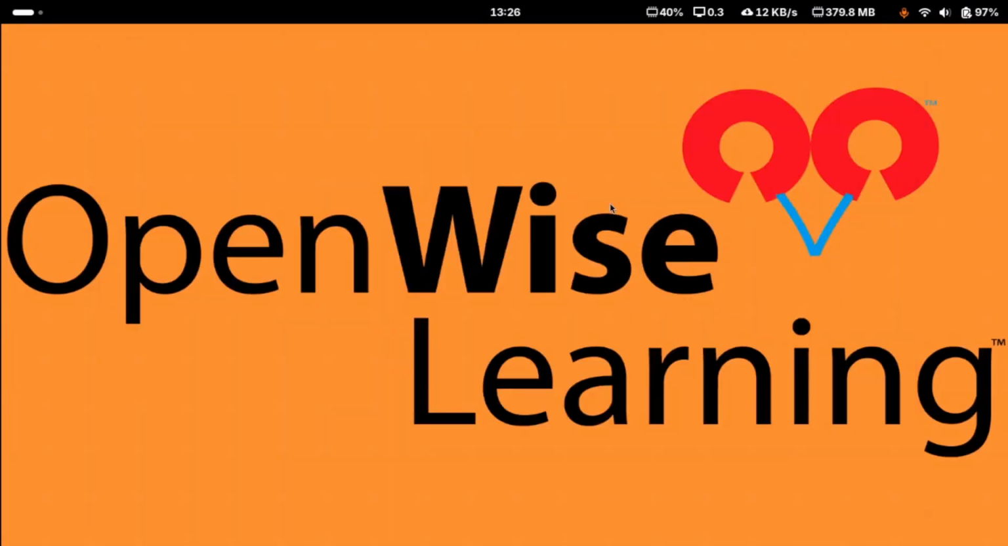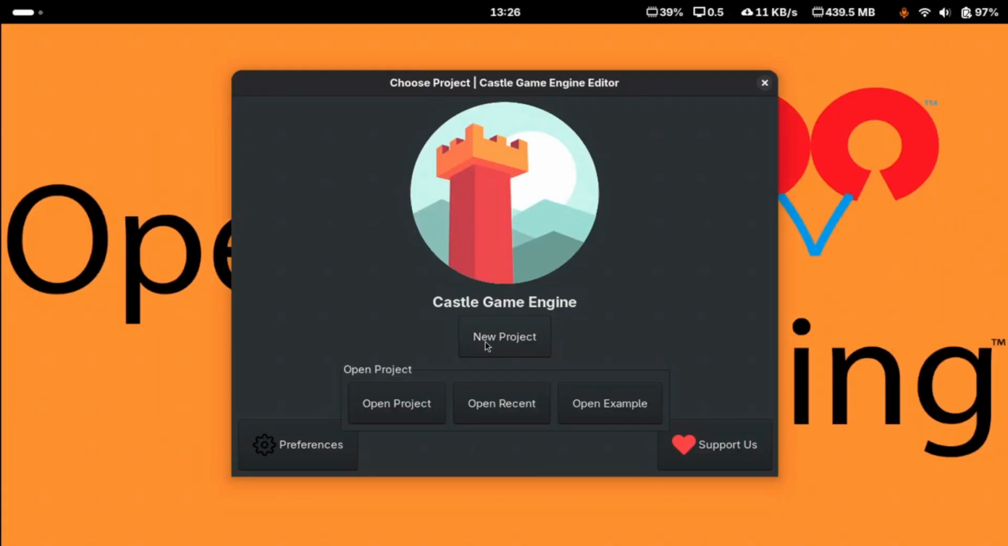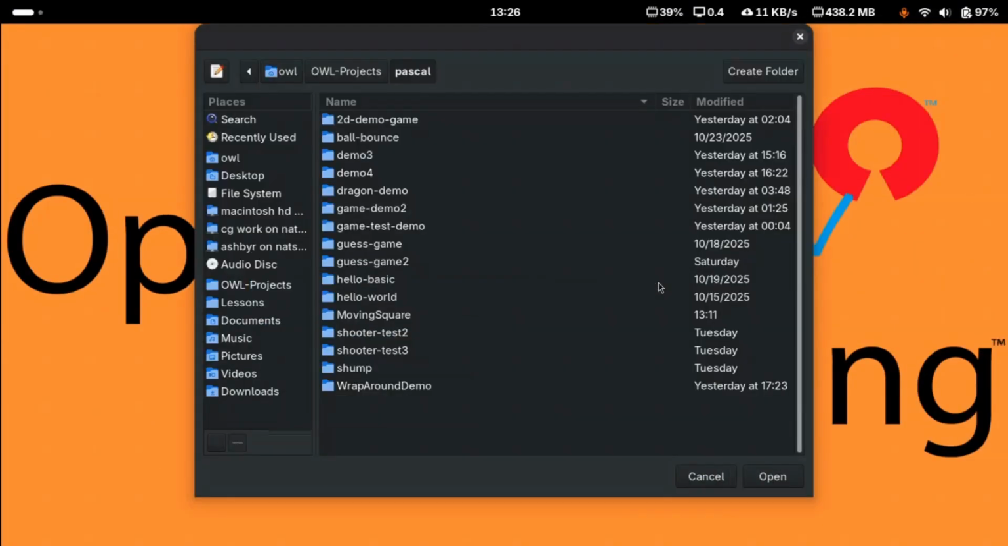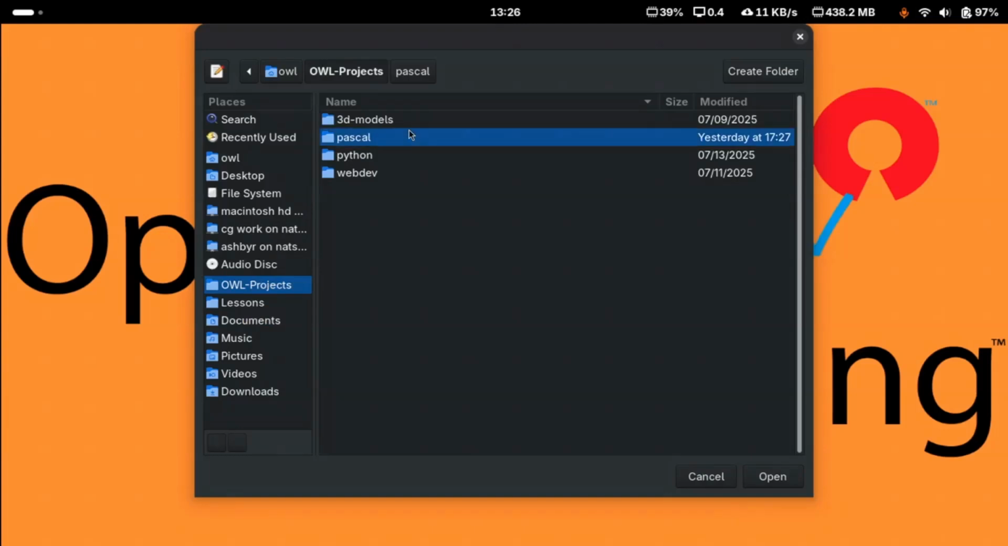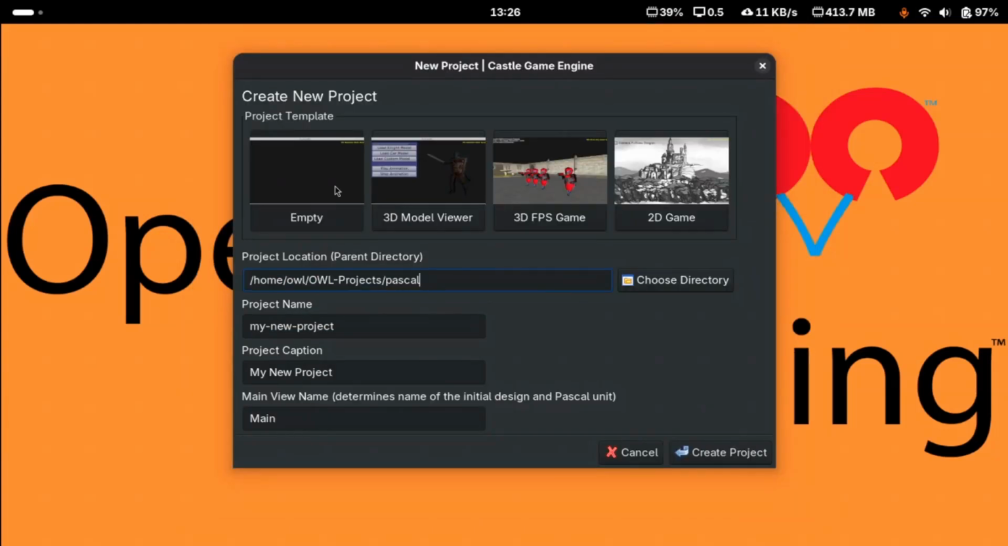Let's open up the engine here, and we're going to create a new project, and make sure you choose your All Projects Pascal folder. Click Empty Project. There are starter projects here for 3D and 2D, but we're going to start from scratch. We're going to call this Demo Shooter game, and here we'll use the project caption shooter.